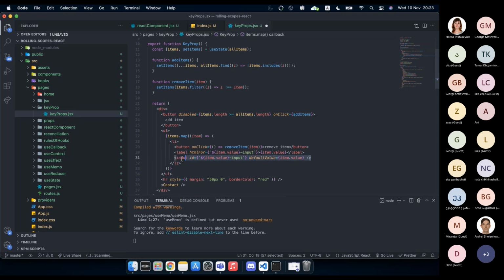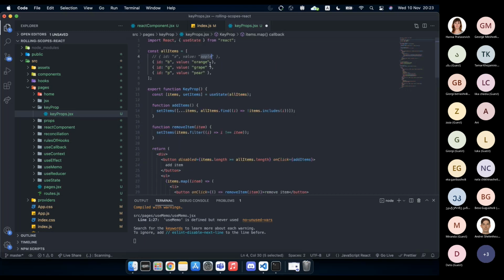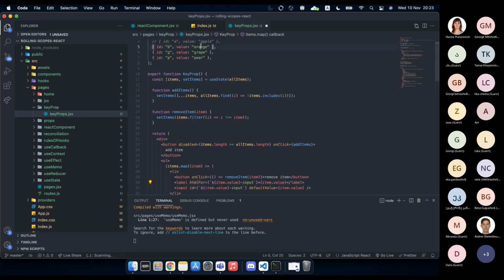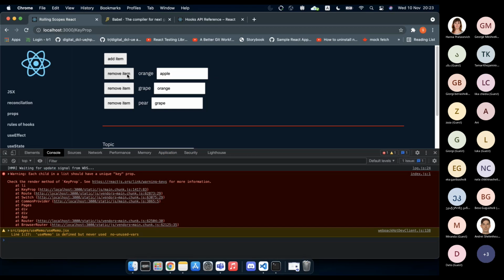When React compares elements, it doesn't care about this default value. It does not update the default value itself, so it stays as the old one, but this node will update the item value. The previous default value for the input was apple, so it stays apple, but the label updates and it is orange. That is why we have orange apple. The apple stays as it was before, but orange updates.